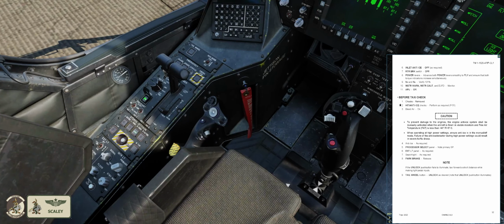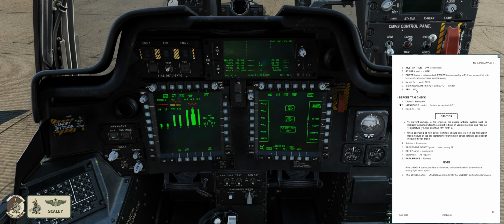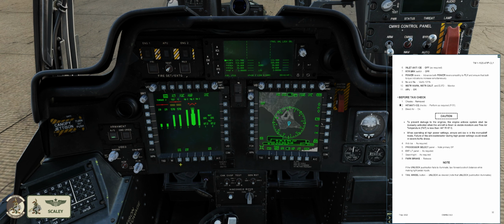APU's going off. Guard, APU, guard. APU's off. Bleed air is on. That can go away. That can come up. So we've got that. We've got the engine page. We've got what we need. And this is the before taxi checks.